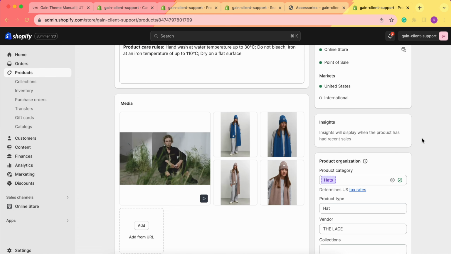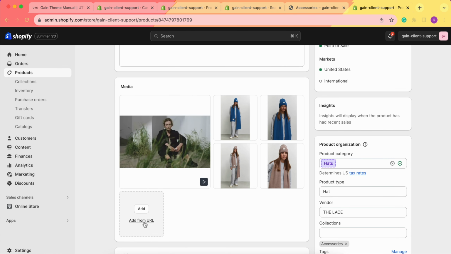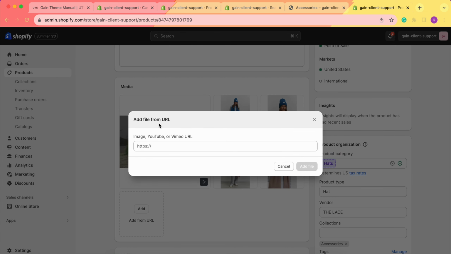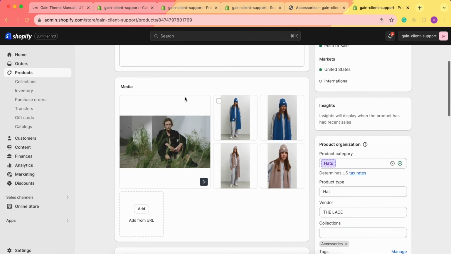Okay, so now our media is uploaded. So also, as you can see here, we can add media from the URL. So by clicking on add from URL, you can add the image, the YouTube video, or Vimeo video via the URL. So if you have the link to the image or videos, just enter it here and it will also appear in the media section.